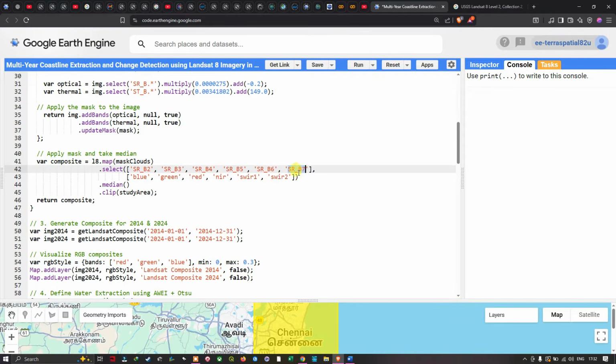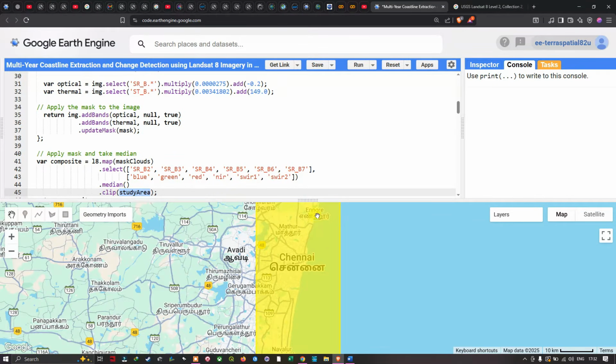To acquire a median imagery, we're going to use the statistical function .median, so it's going to give us a median image. And last, we're going to clip it based on a region of interest using the .clip function with studyArea. The study area is the particular boundary we created earlier. In the last step, we're going to return the composite.